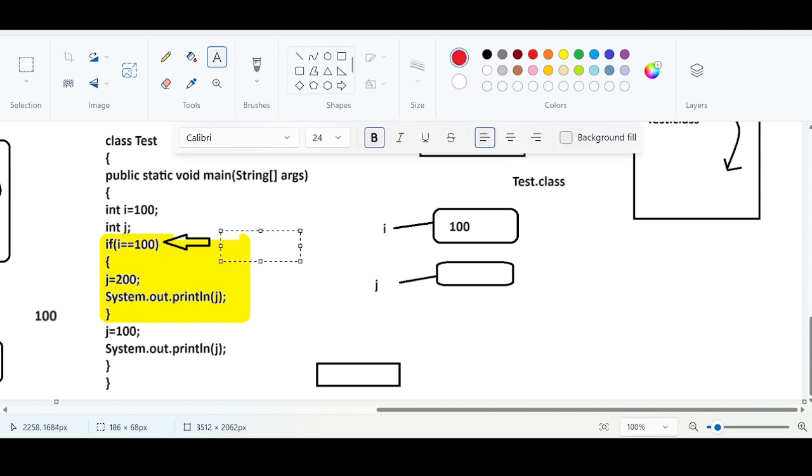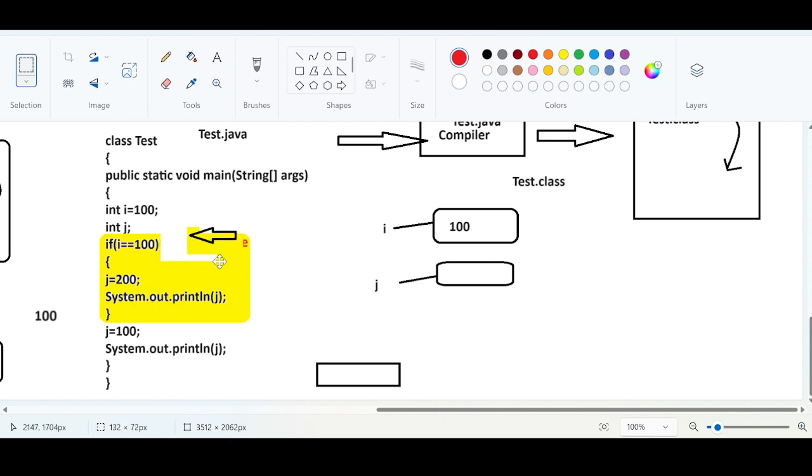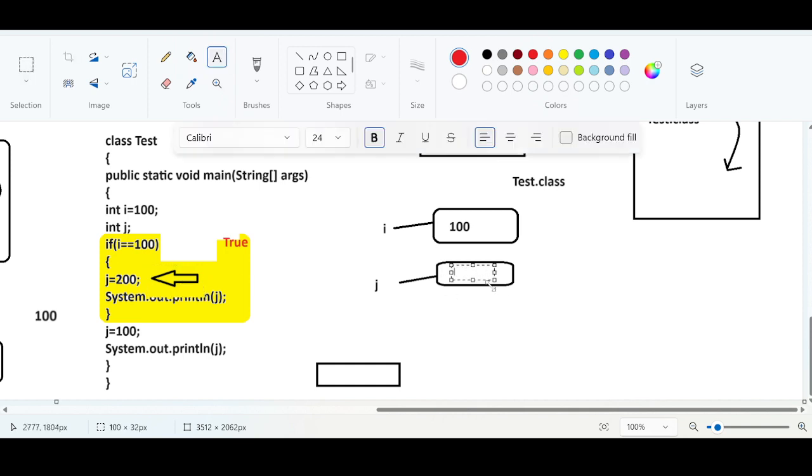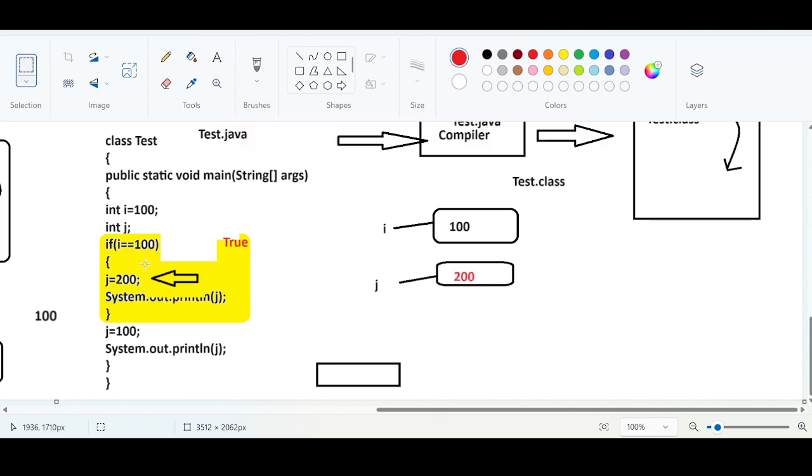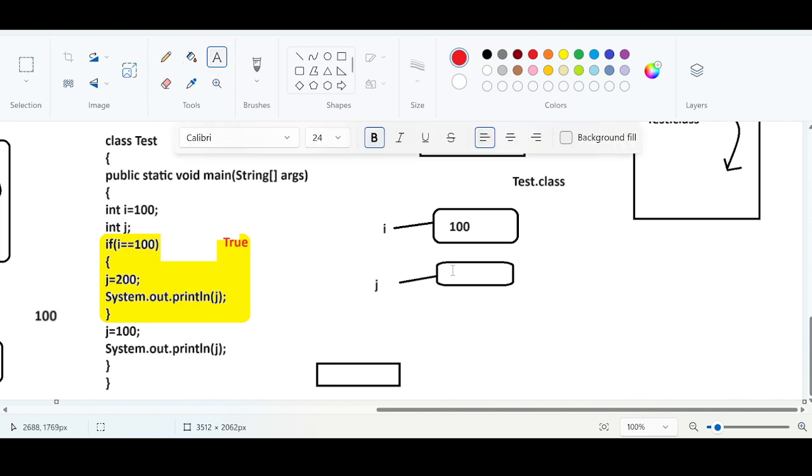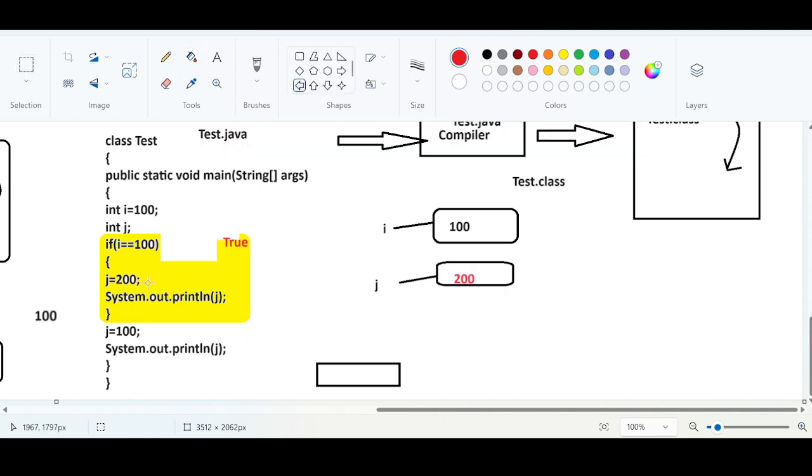The condition will be evaluated and it is found to be true. So when it is true, all the instructions inside this block will get executed. Yes or no? Right? The first instruction is j equal to 200. Now the value 200 will be assigned to j. Right? And the next instruction is we are trying to print the value j itself.